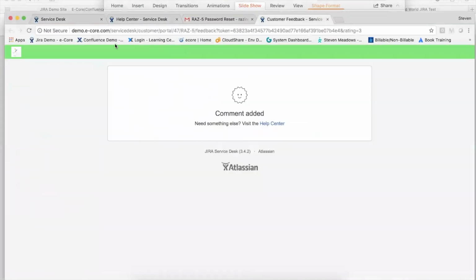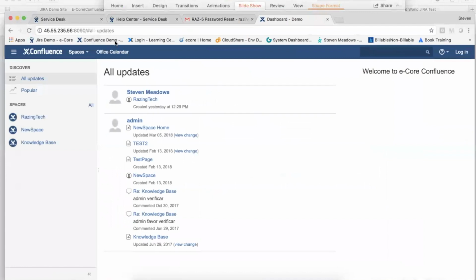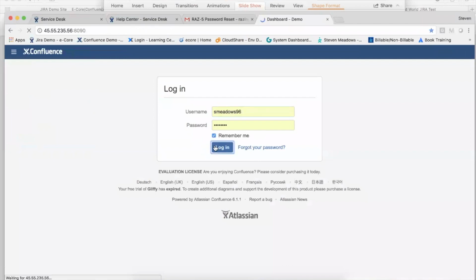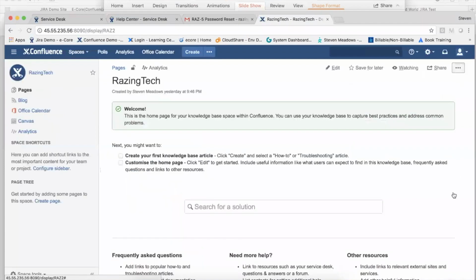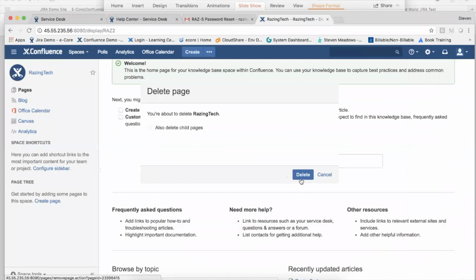So Confluence. Okay, great. We actually have a Raising Tech space already, but let's just create a new one. Let's log in first. So we can go here. Let's just delete this Raising Tech and start fresh.